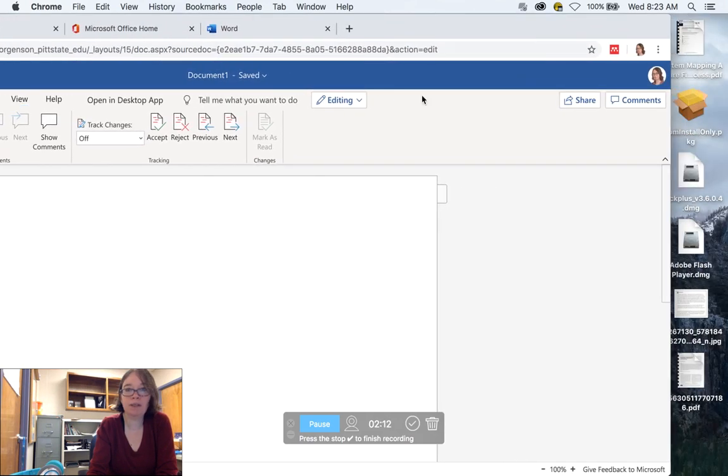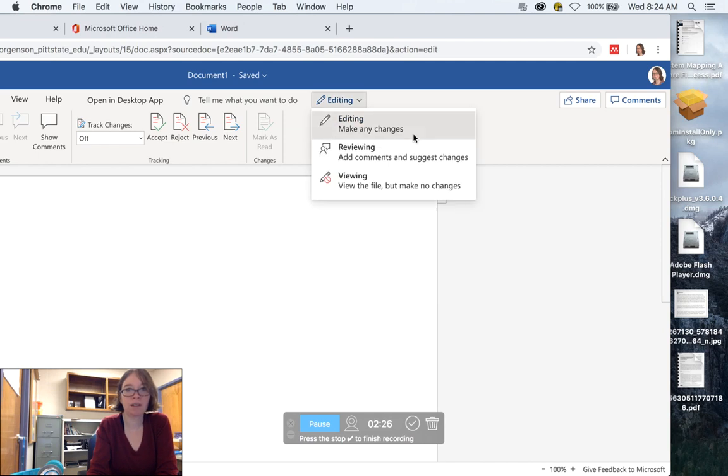What I really want to talk about here is sharing a document. So you can share these documents so that everybody can edit them. To understand editing privileges, there's a little editing button up here. And it's very similar to what I showed you with Google Docs a little bit. So you can edit and make any changes and it doesn't really mark them.